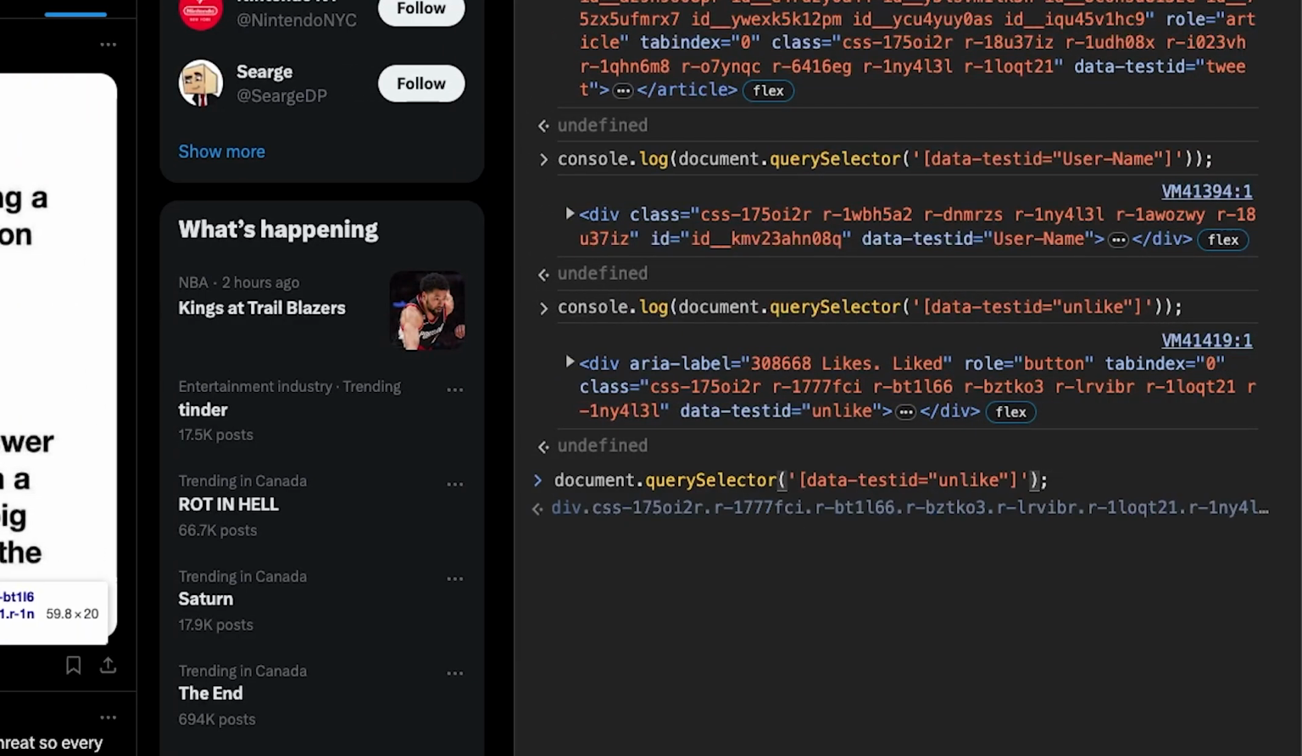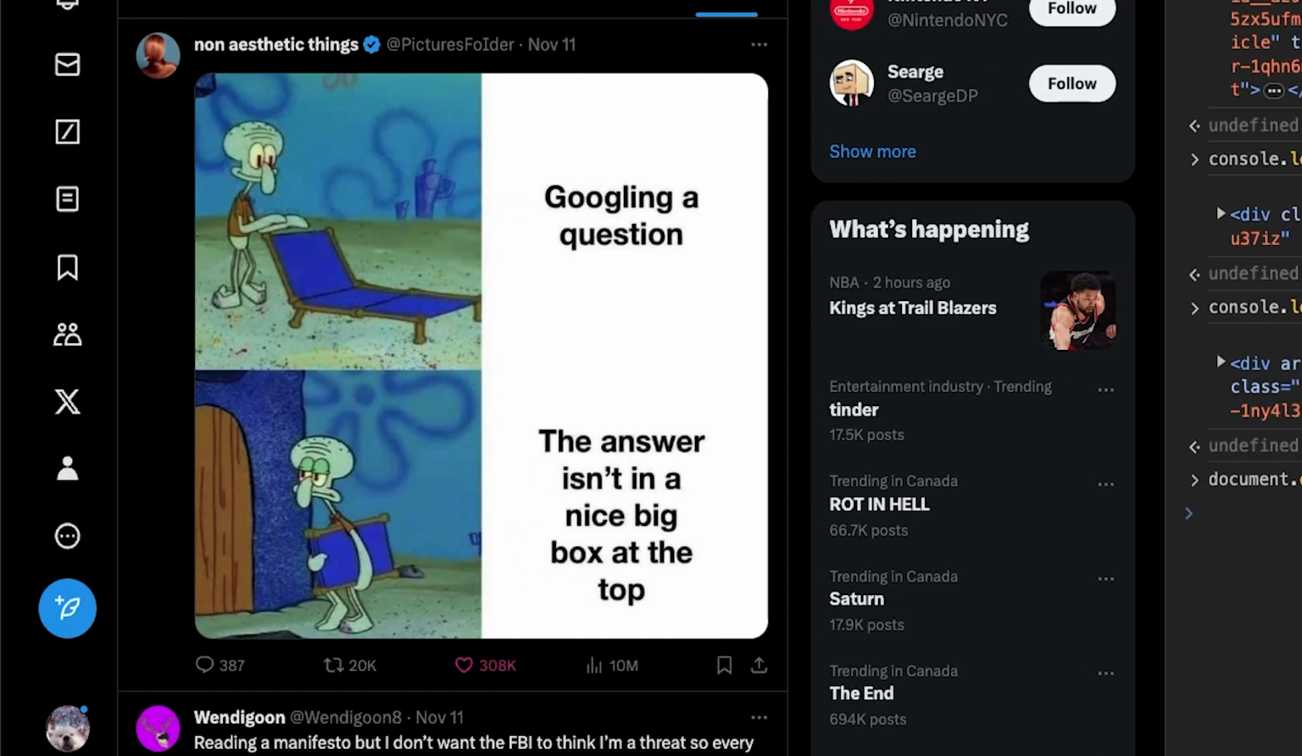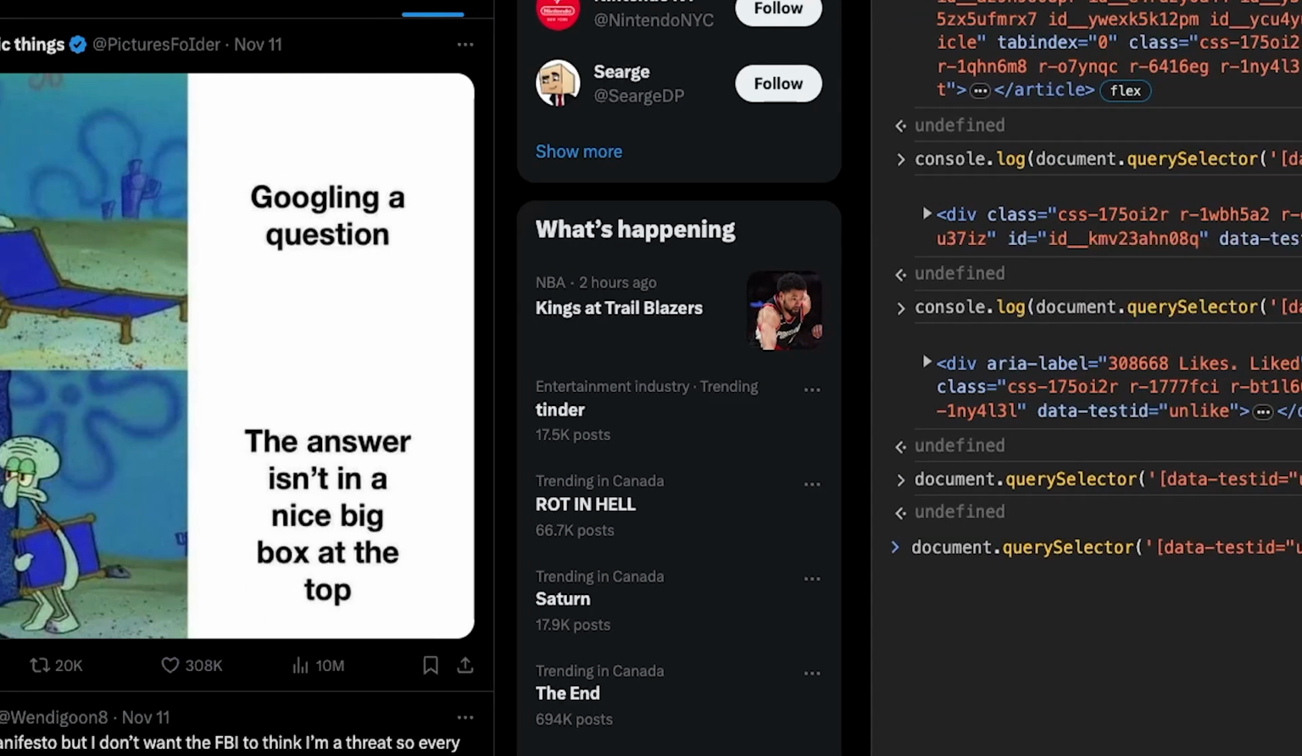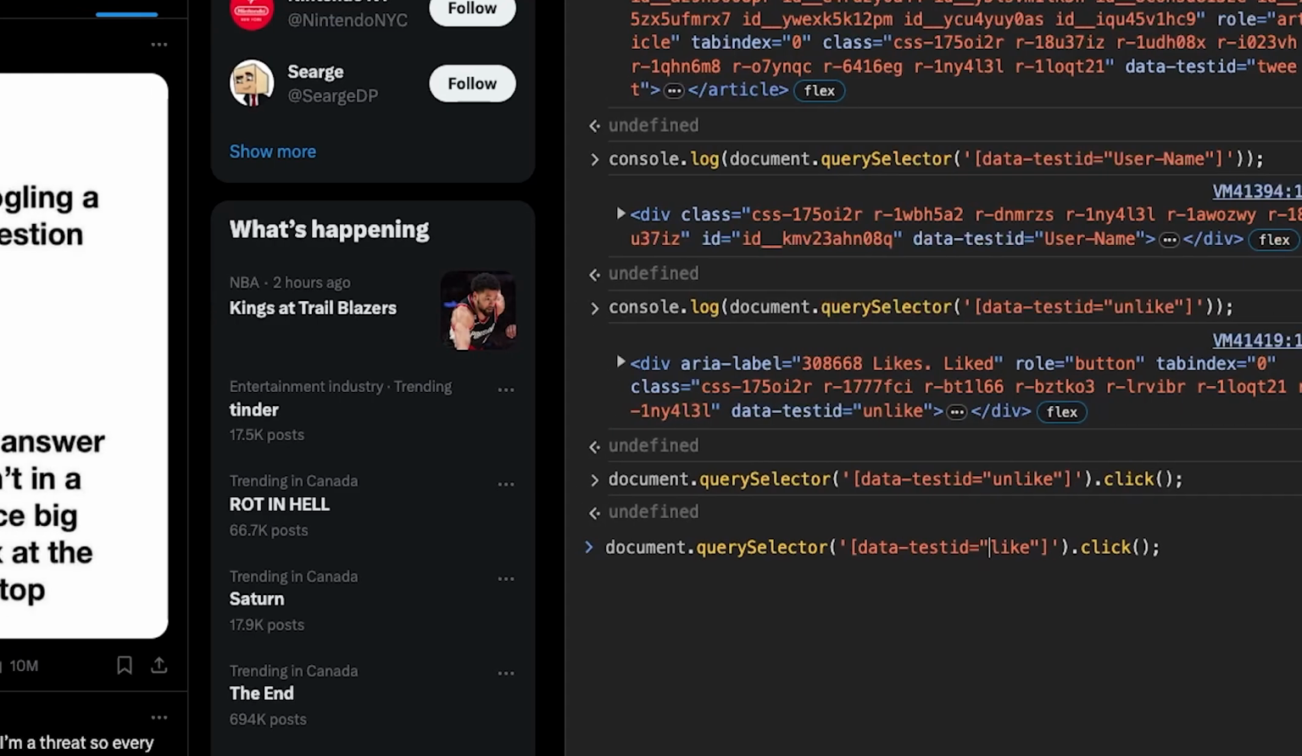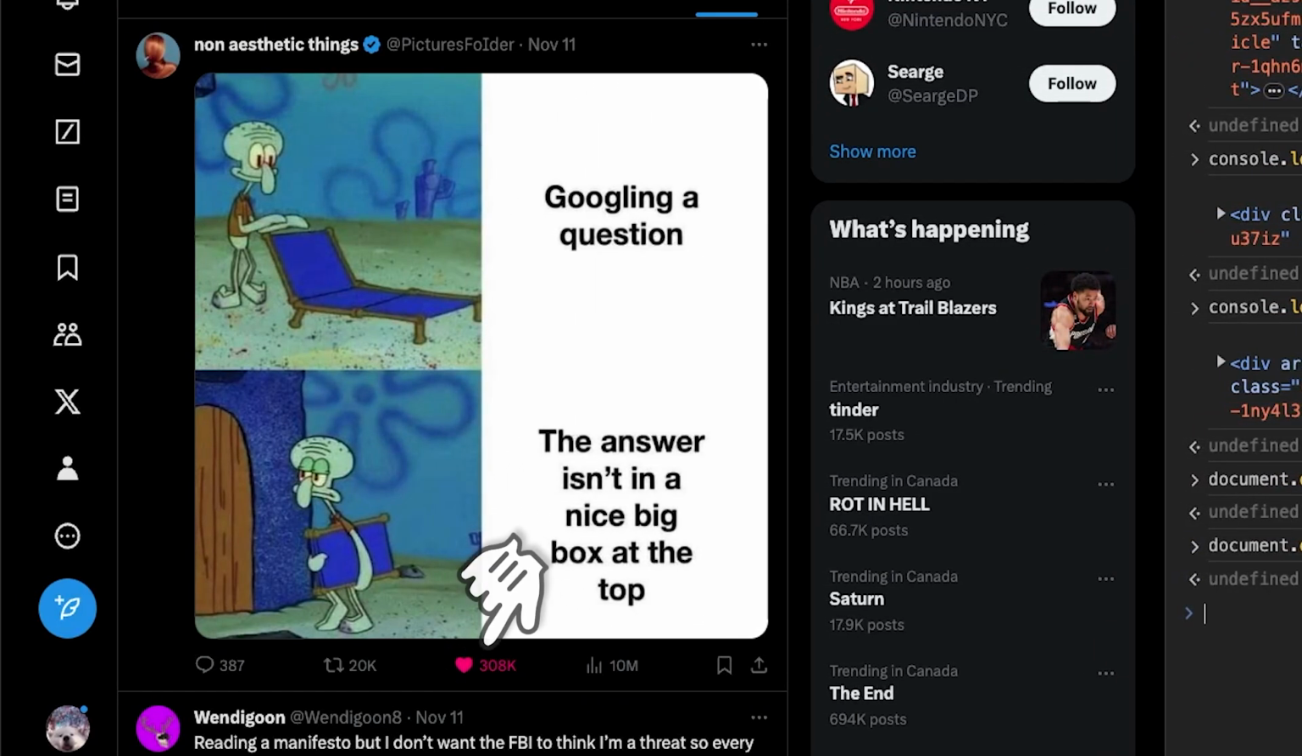Now if we take the unlike button again, but this time we do a .click, we can see that it unlikes the tweet. And if we do it again, but with test ID like this time, and we click it, we can see that it re-likes the tweet.